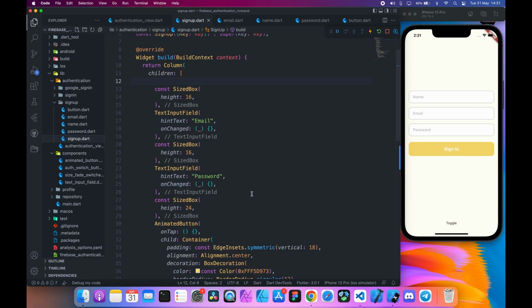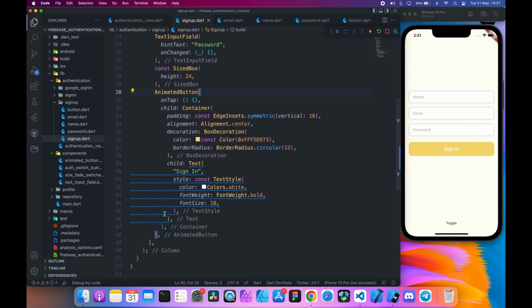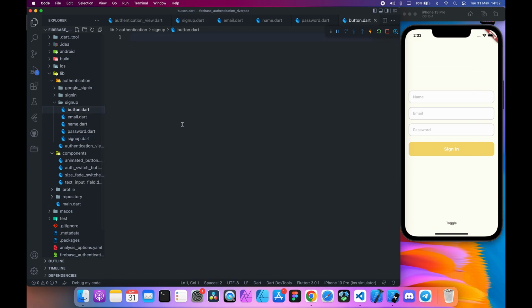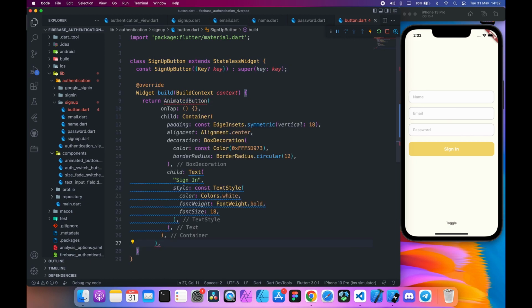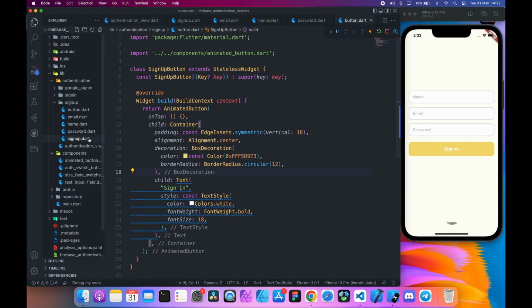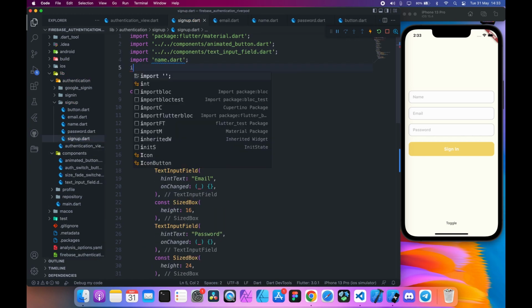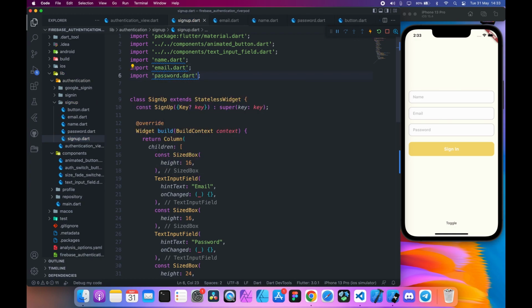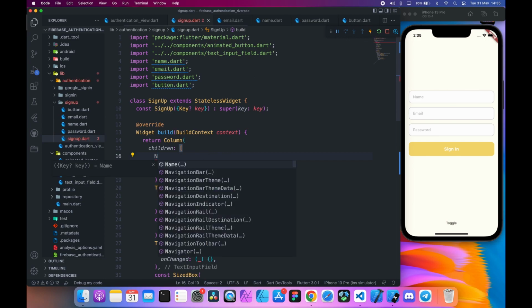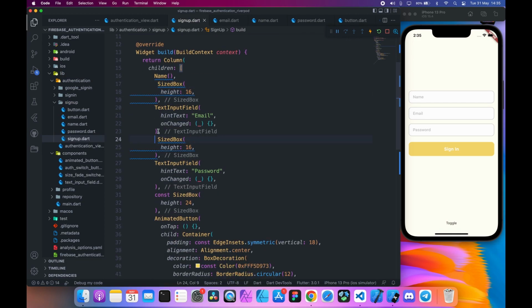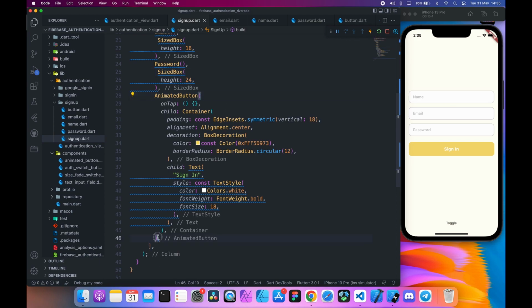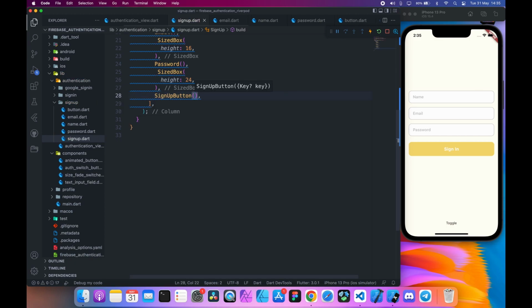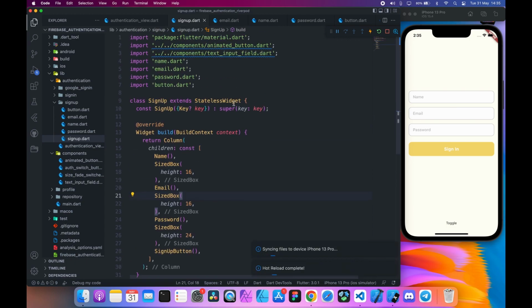Next, open signup.dart file and copy animated button. Open button.dart file, create a stateless widget called SignUpButton, and return the copied code from build method. Finally, open signup file and import all 4 files. Then replace these with name, email, password, and sign up button. Now our build method looks so much smaller and easier to understand.